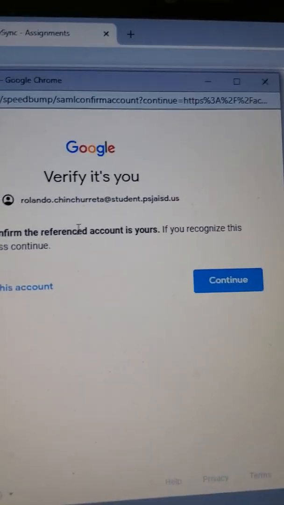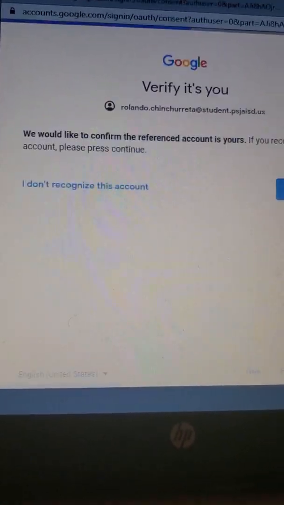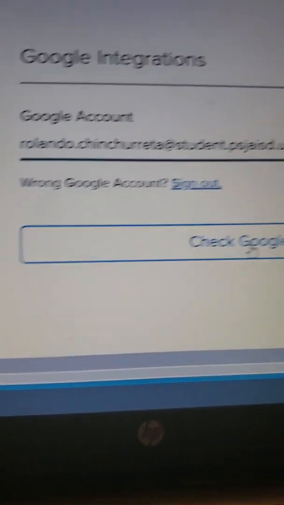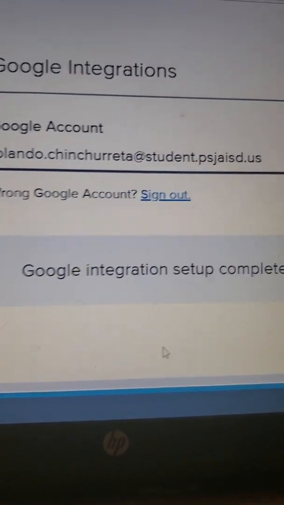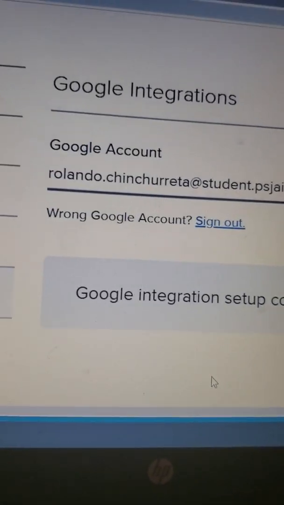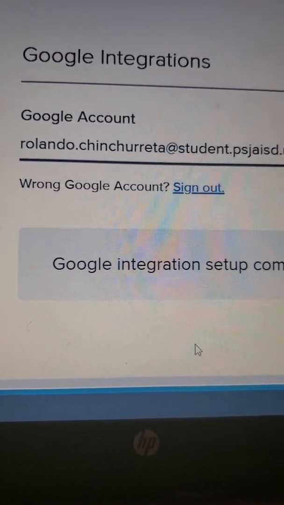And it came up. So now it says, verify it's you. I'm just going to push continue. And then I'm going to check Google integrations. And look, Google integration setup complete. Voila. Awesome. It is done. Okay, that's all you have to do.